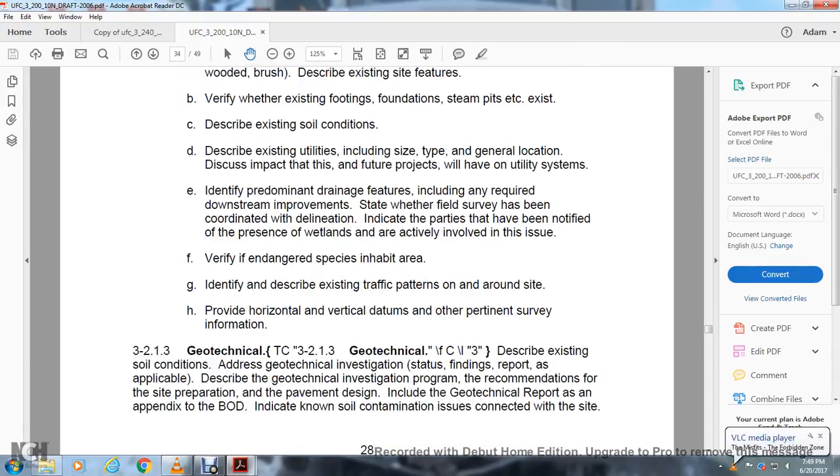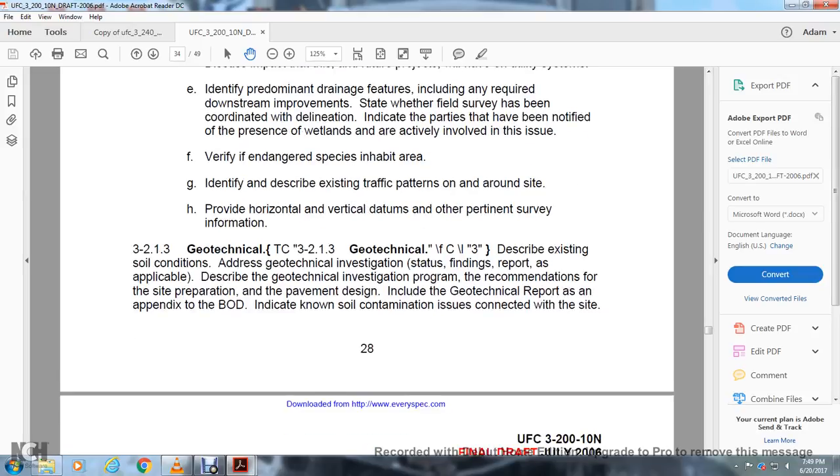Geotechnical: describe existing soil conditions, addressing geotechnical investigation status, findings, and reports as applicable. Describe the geotechnical investigation program and the recommendations for site preparation and pavement design, including the geotechnical report as an appendix of the basis of the design, and indicate any known soil contamination issues connected with the site.